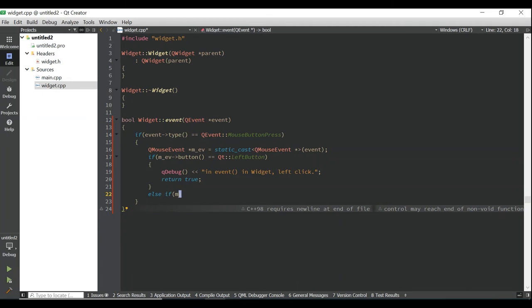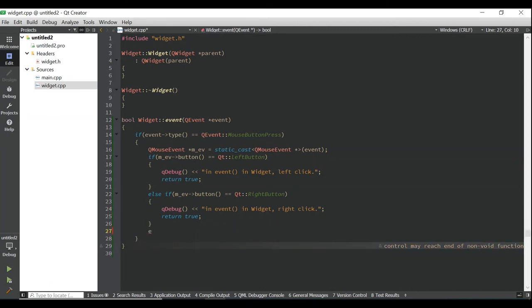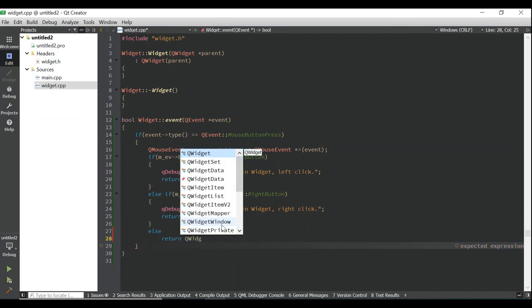else if button is Qt, I'm going to copy it here to here, and here is right button click. Other mouse clicks we are not going to handle, so we are going to return the base class method.